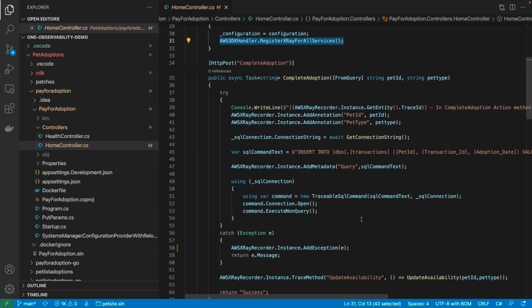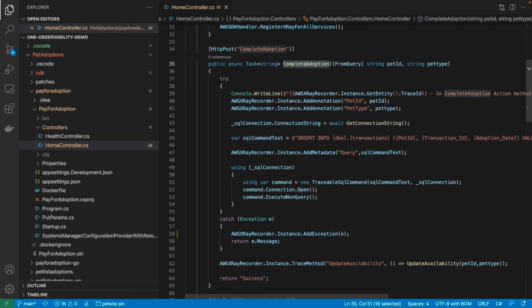Now let's take a look at the complete adoption method. This is the code that runs to adopt a pet. You can see on line 45, we're simply executing a database query, an insert SQL statement in this case. On line 51, we're using the traceable SQL command wrapper, which is a wrapper around the standard .NET SQL command object to execute the database query. This allows us to capture tracing information for the database command, such as the database and the timings around that query. If you're using an ORM, it's just as easy to instrument tracing for those as well.